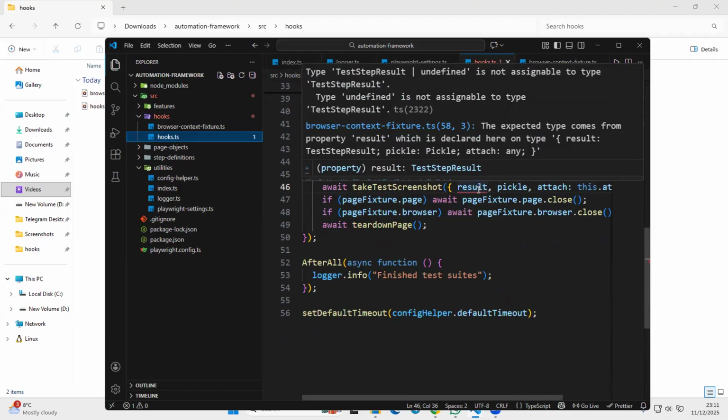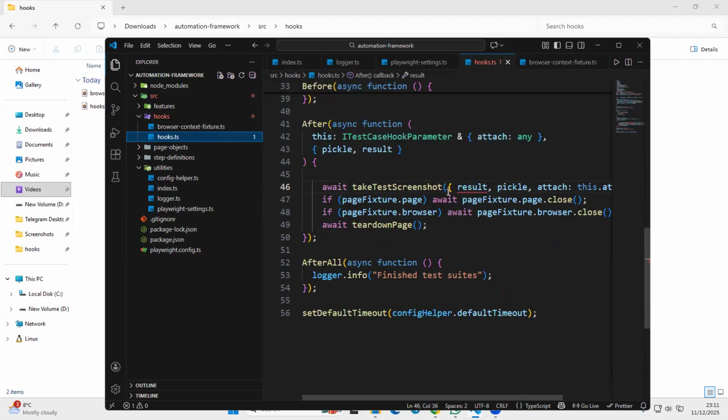Scroll up. Is our result. My bad. Let me do it from here. Even if there's an error, even if it's red, that doesn't stop it from compiling, right? I think I showed it, but just to be on the safer side.